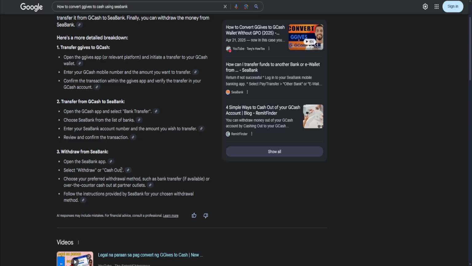And then lastly, you want to withdraw it from Cbank. So open the Cbank app, select withdraw or cash out, choose your preferred withdrawal method such as bank transfer if available, or over-the-counter cash out at partner outlets. Then follow the instructions provided by Cbank for choosing withdrawal method.